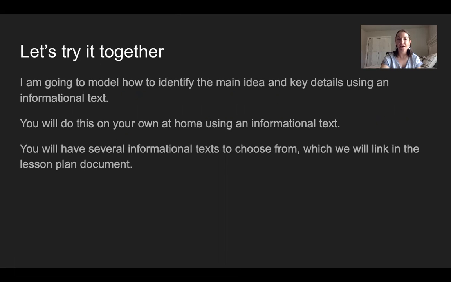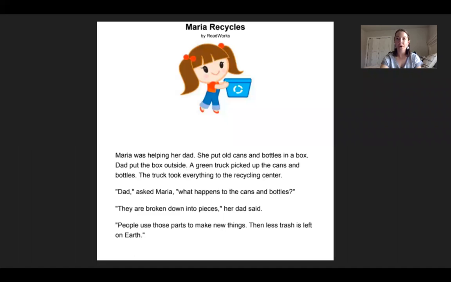I'm going to model how to identify the main idea and key details using a text, and you're going to do this on your own using your own informational text, and you will have several informational texts to choose from, which we will link in the lesson plan document. So all you have to do is click on one of those and pick one of those articles to try this with. So here's the one that we're going to do together. It's very short, which we're trying to keep these lessons short and sweet and to the point. So I'm going to read this through you and then we'll do it together.